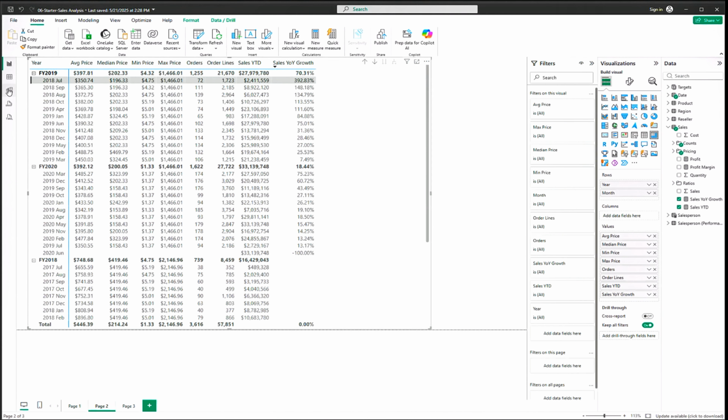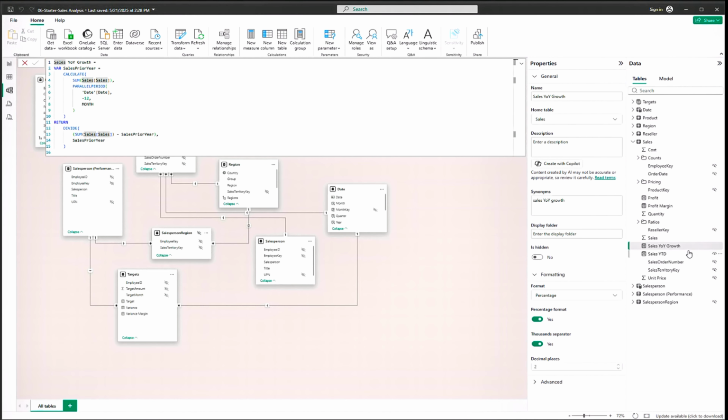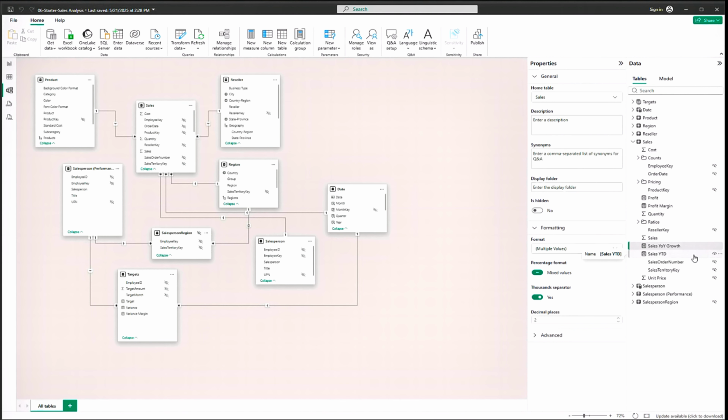Now let's go to the model view, and select these two new measures, Sales year-to-year growth and Sales year-to-date, and give them the display folder name Time Intelligence. And then you can save.